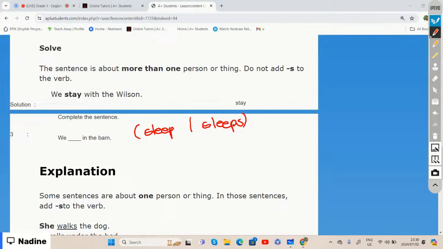And if we were to choose the correct one, then we would say we sleep in the barn, not sleeps, because sleeps refers to one person doing something, but more than one person, we say we sleep, without an s. We sleep in the barn.